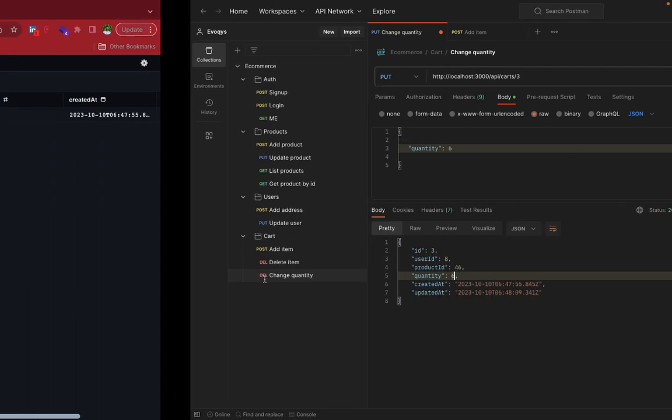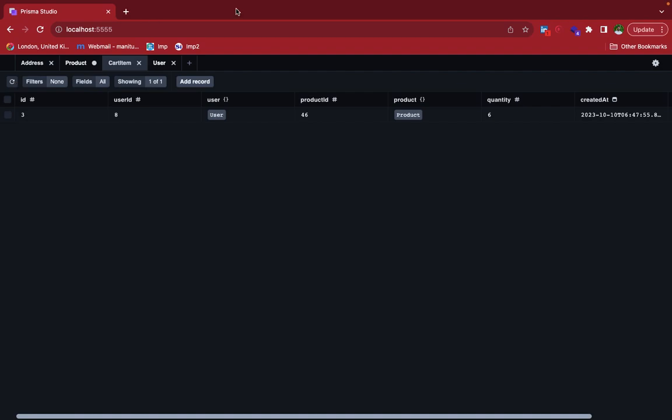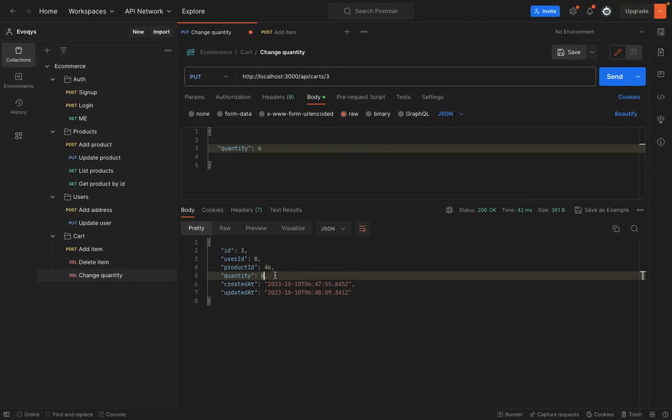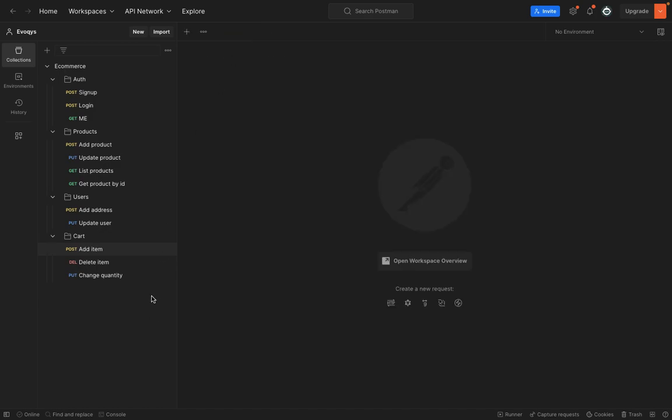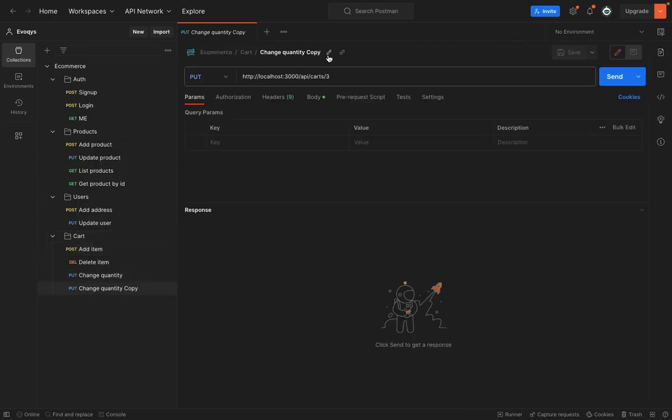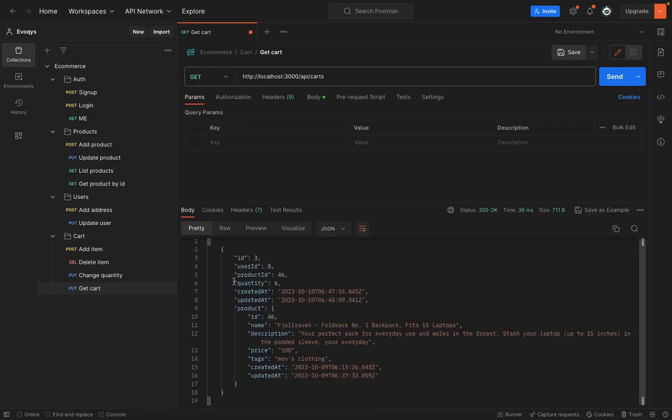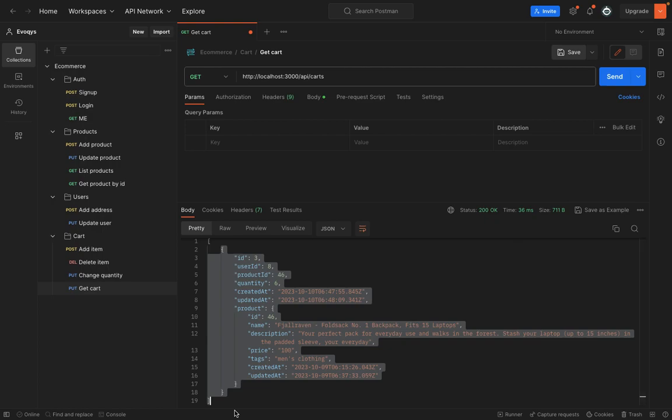Now you can see that the quantity is 6. So if I refresh here, you can see the quantity is 6. So it is working fine. Now what I have to do is, apart from this, we have to test one more thing, which is get. So duplicate this, change the name to get cart, remove this, and it will be a get request, hit send, and you can see that the cart is retrieved. So if there are really multiple items in the cart, it will be an array of all the cart items.